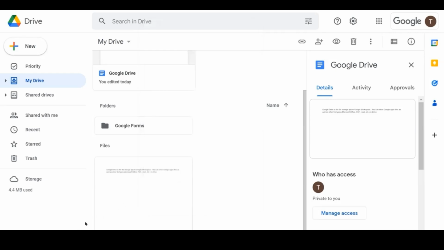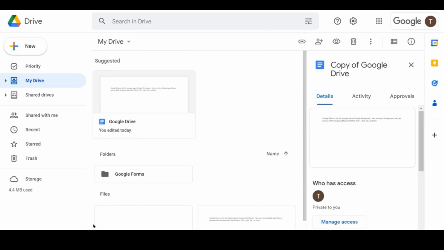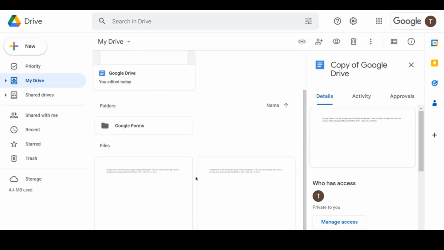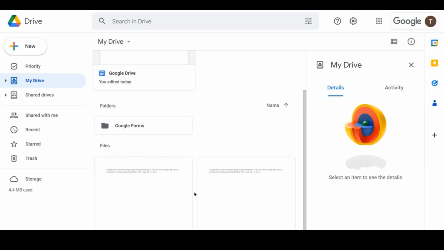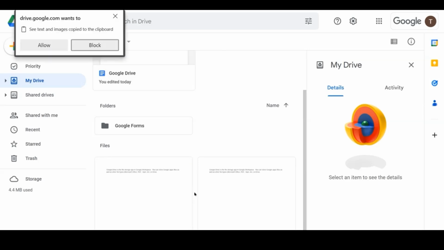It lets me know in the lower left that it's creating a copy, and then that it did create a copy. And I'm going to dismiss that pop-up. And you can see that I have Google Drive and copy of Google Drive. Since the copy of Google Drive is what's selected, I'm going to just do Control-C on my keyboard to copy it. And then I'm going to click anywhere on my Drive screen and do Control-V.